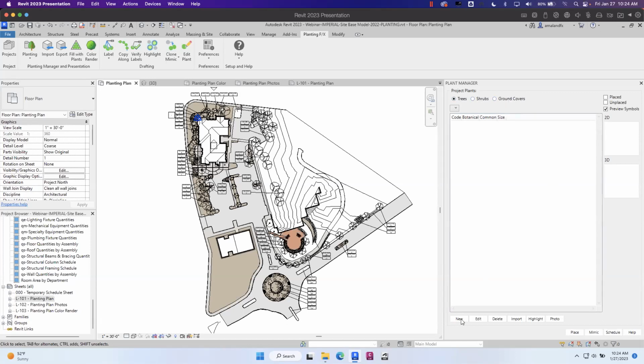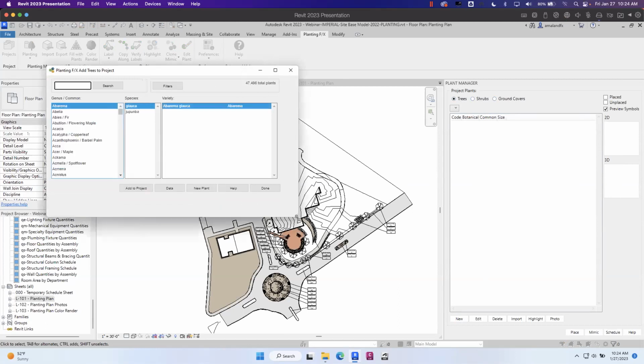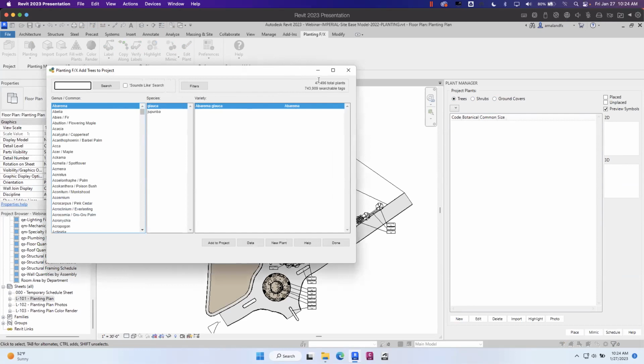So I'm going to go to New for trees, and we're going to add a new plant. As you can see in here, this is expandable, but we've got 47,496, and you're going to see that this number goes up pretty rapidly when you use it. It was at 46,000, I want to say, a few months ago. So Molly is very busy.